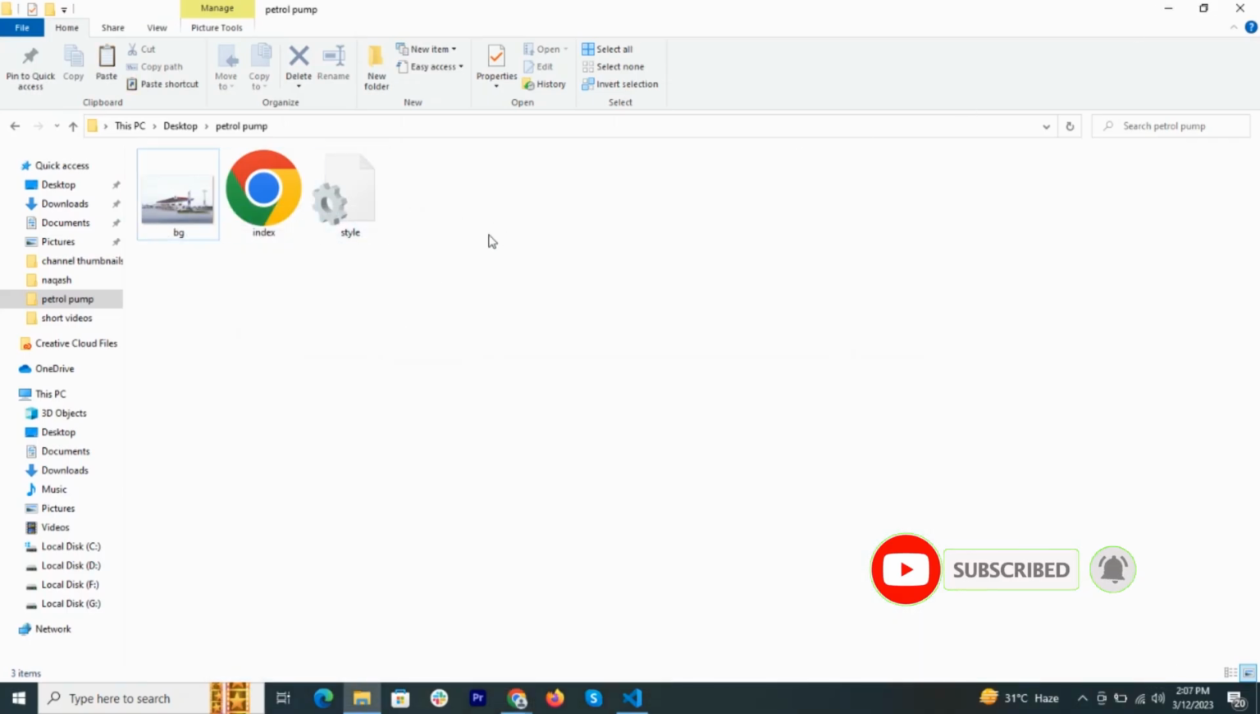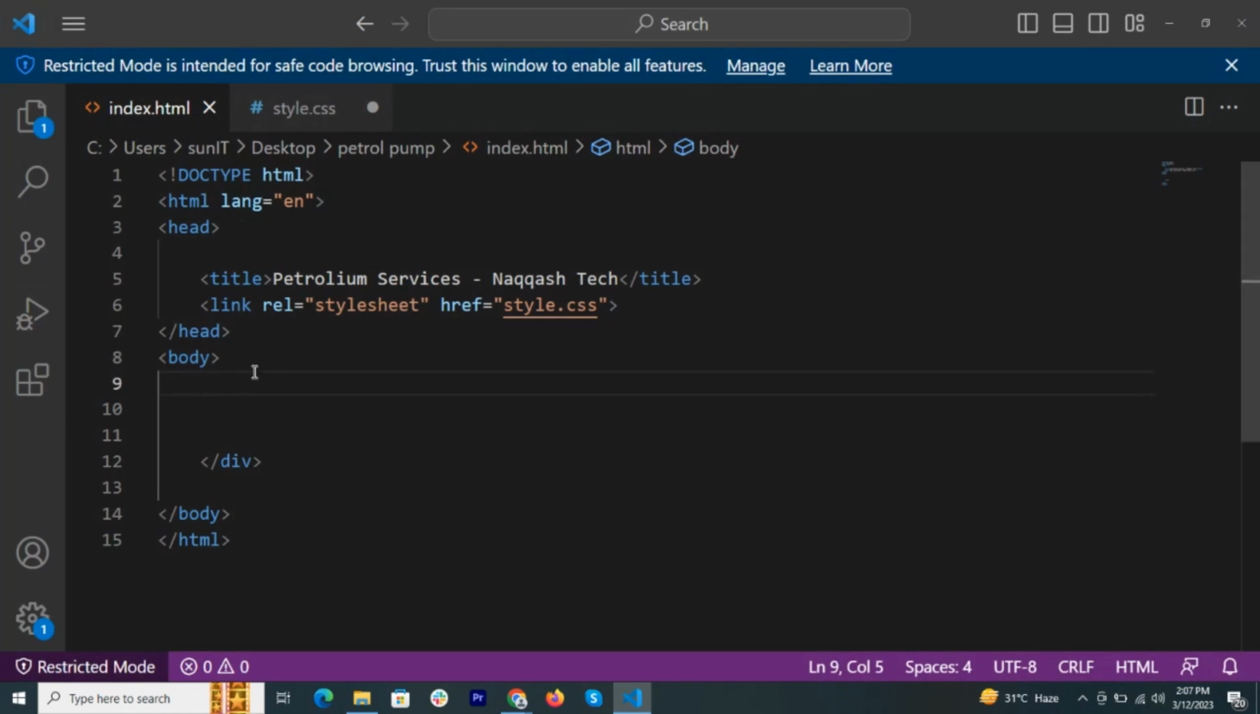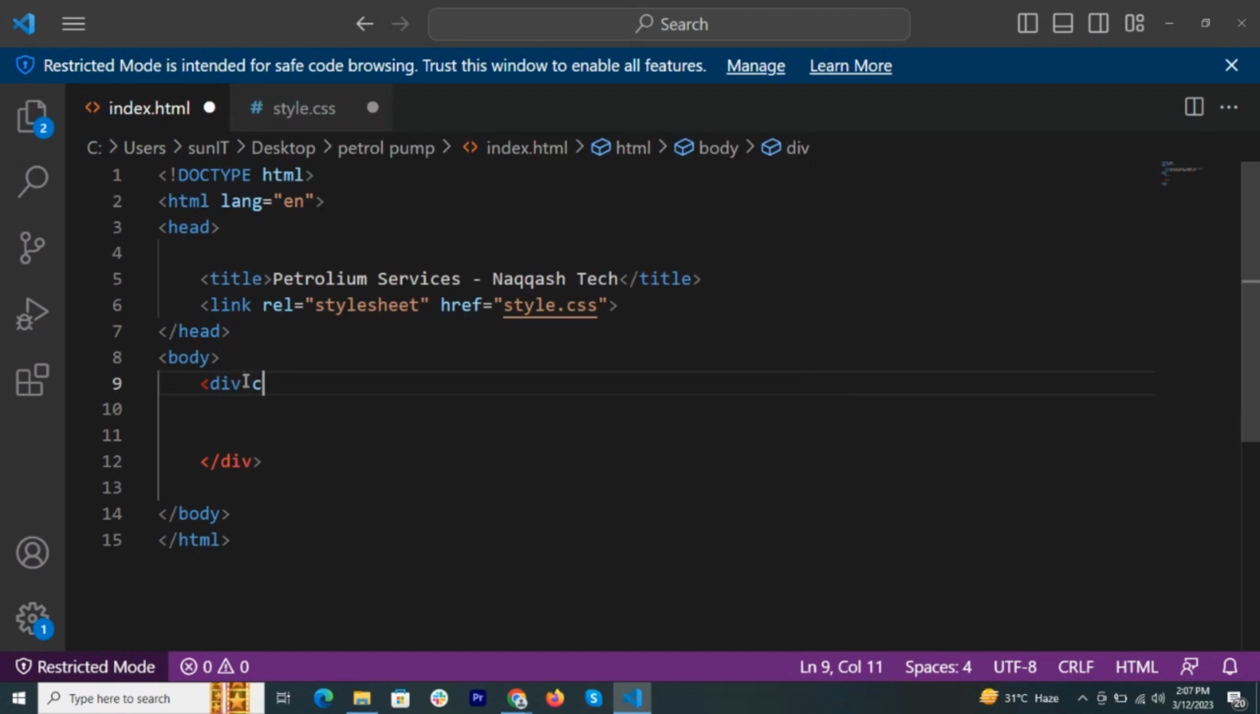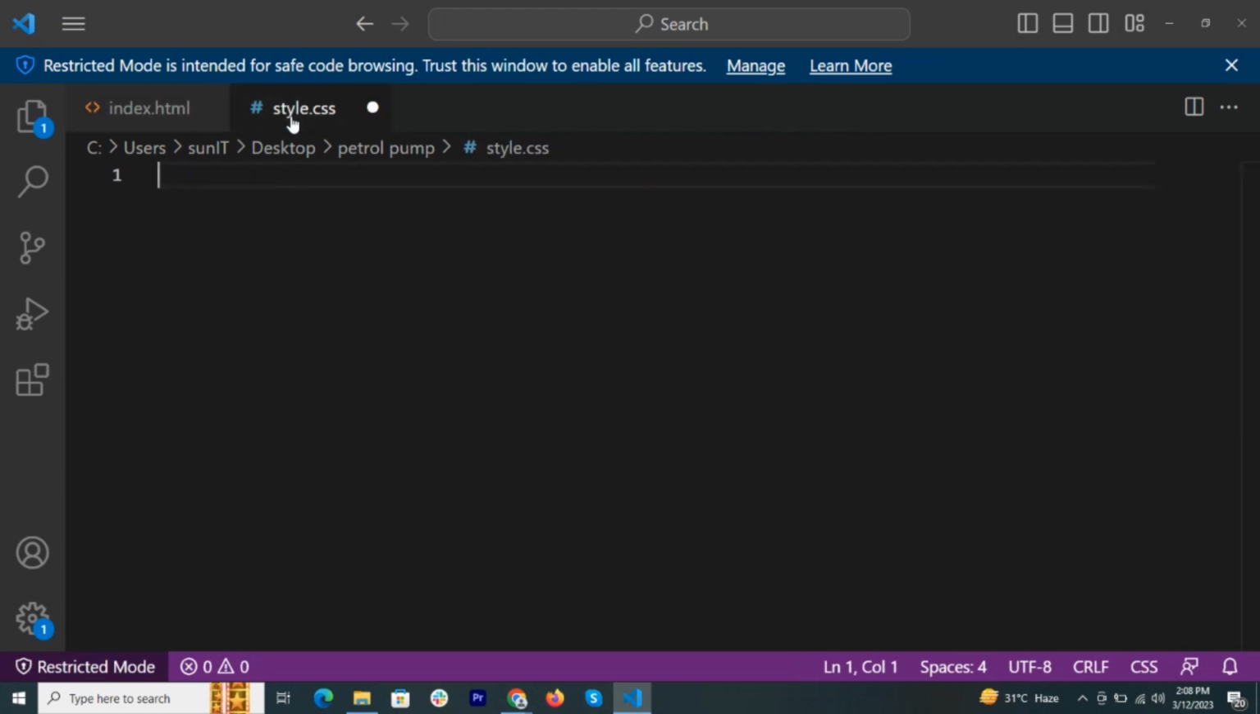Here are three files. One is the background picture, one is HTML, and the second one is CSS. Now open Visual Studio. In the body tag, first of all we create one div with the class name container. Save this and go to CSS.